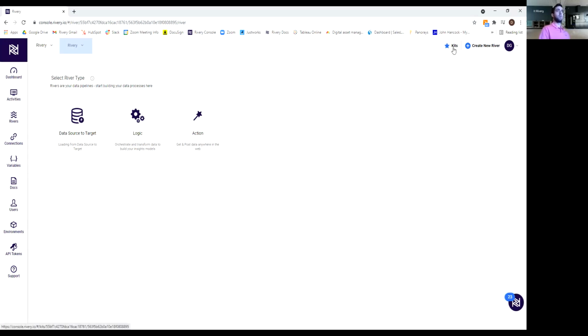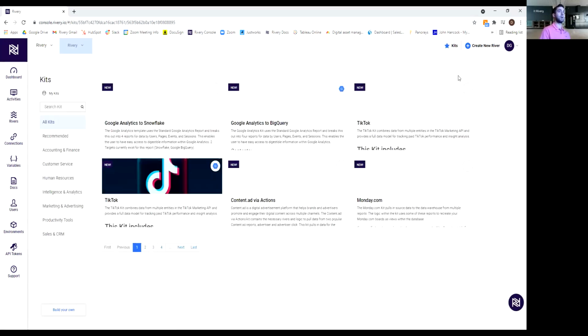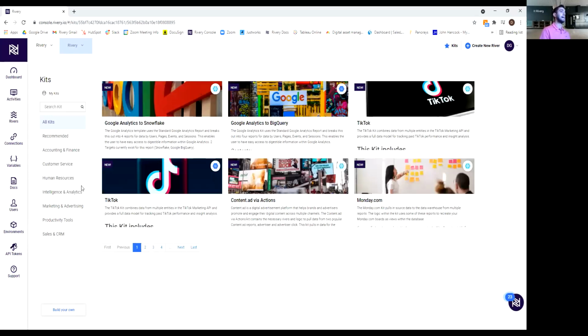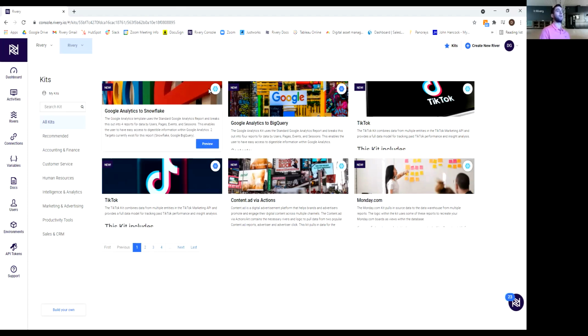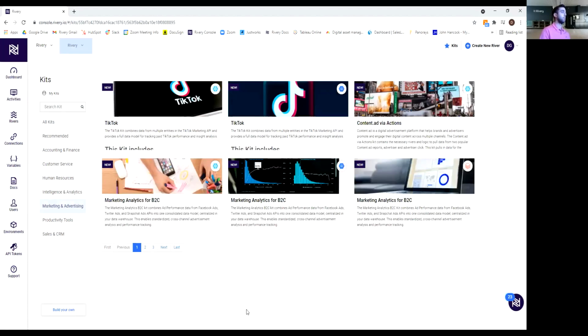Cool. So I will move into the kits hub right here. So you'll see this top right-hand call to action, and you have a variety of different kits across different topics, right? Accounting and finance, customer service, human resources, intelligence and analytics, you name it, right? And so you can scroll through all the kits, see the target destinations that they're supported for, right? And it'll give you a very good idea of what we have available here. So I will go down into marketing and advertising, and we will look to deploy one of these kits.